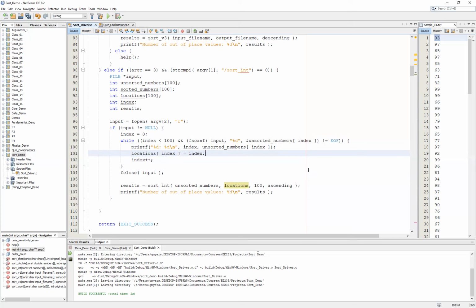What this merely says is the original location of a particular piece of data corresponds to the index. So in other words, 93 would go into the unsorted numbers and 0 would go into the locations. We would continue to do so all the way through to the end of the file, such that the 99th value in the unsorted numbers would be 73, and the 99th value in the locations array would be 99.